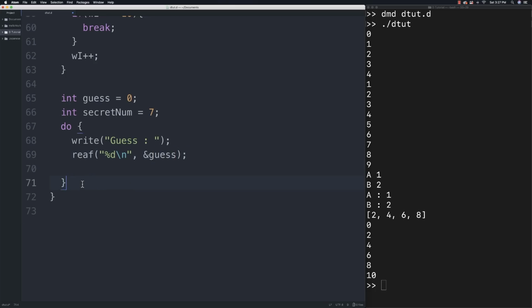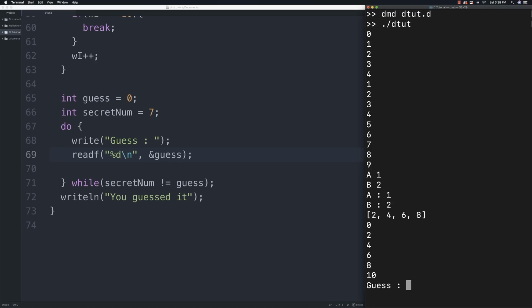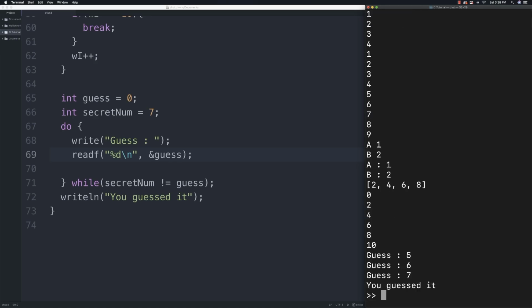Well, then after that, I'm going to say we want to continue looping forever as long as the secret number is not equal to whatever the user guessed, and then put a semicolon at the end of that. And then after this, we can go and do a simple writeLine and say that you guessed it, otherwise they would have never left our loop. And this is readF, of course, so let's save it, run it, and if we come in here and guess 5 and 6, it doesn't work, but 7 does.